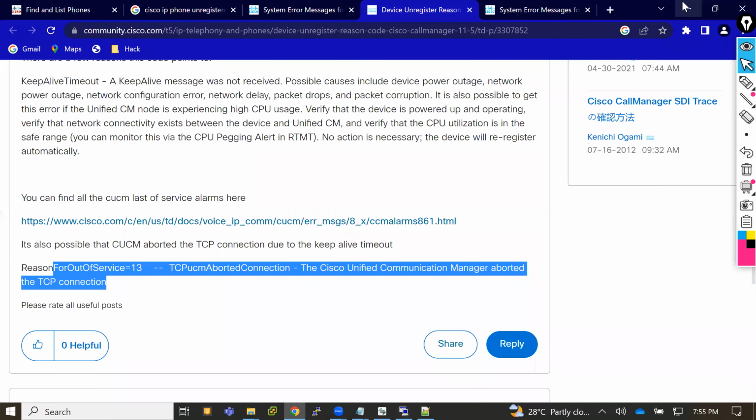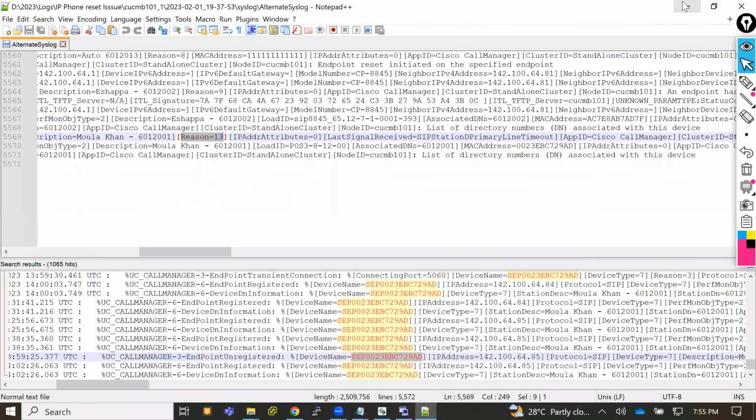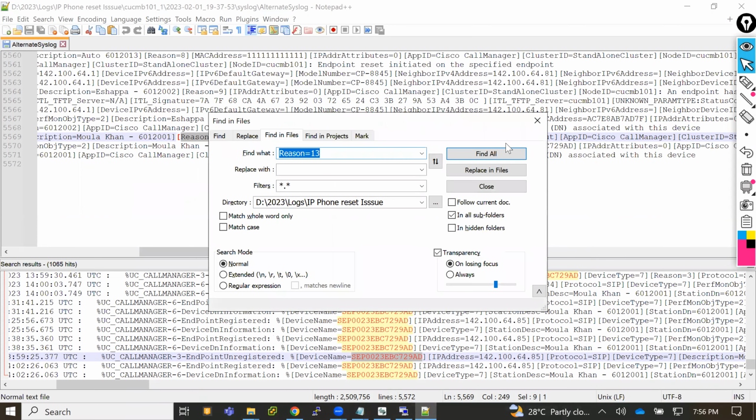Got it? How you can collect your logs and analyze which tool you can use the logs, and very easy, that one. See here, there are hundreds of lines you will be having. For example, I'll go with again Control Shift F, reason 13 I'll delete, only find all I'm giving.